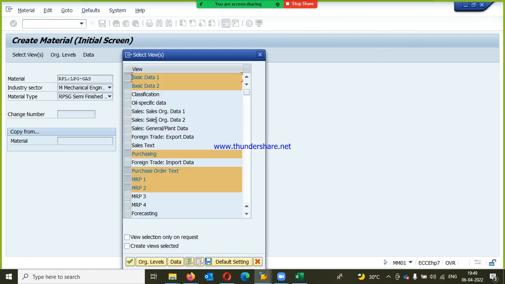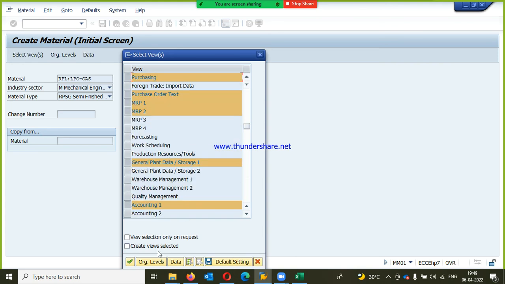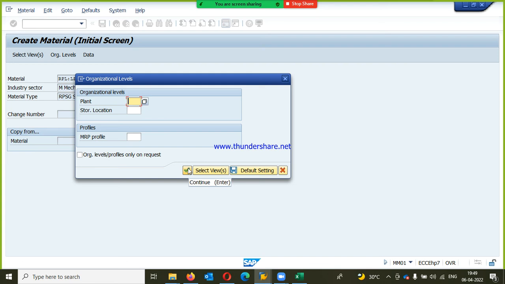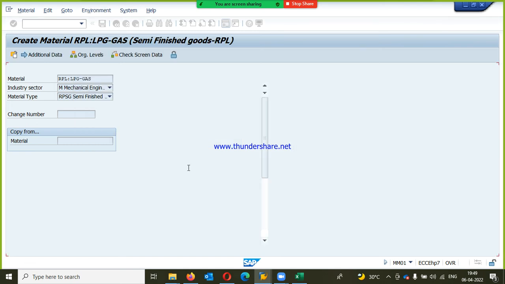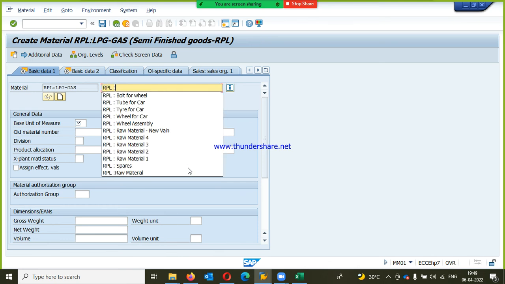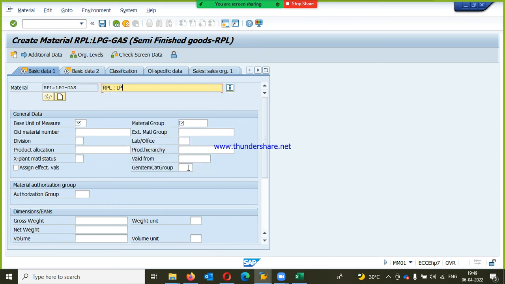These are the views I need to select. Enter. And plant RPP1, storage location FG, finished goods. Enter, and here I will give the description as RPL LPG gas. Unit of measure kg. Then gross weight and net weight I will use 5 kg.